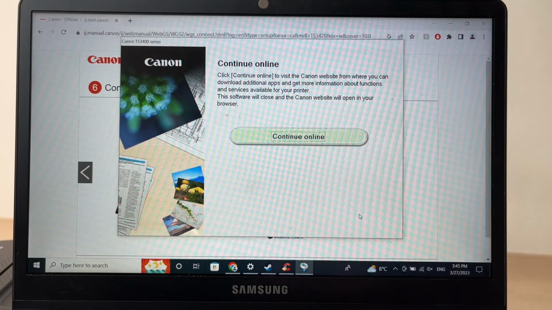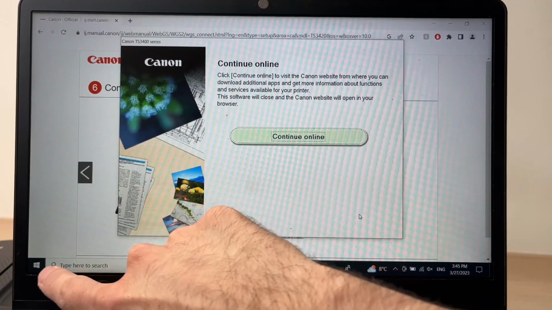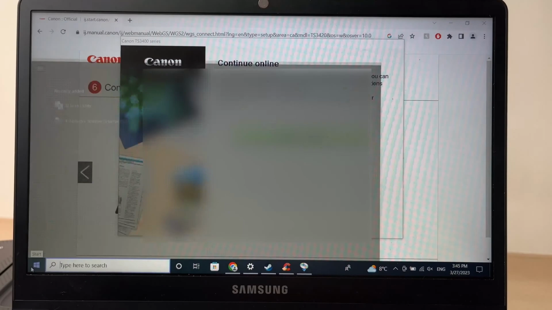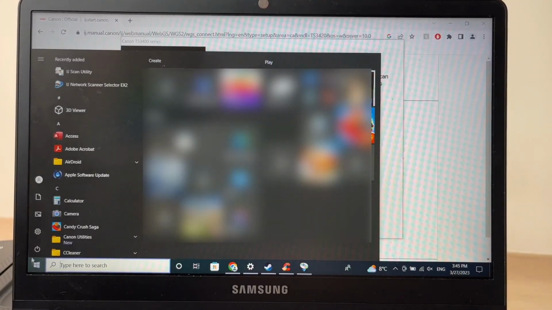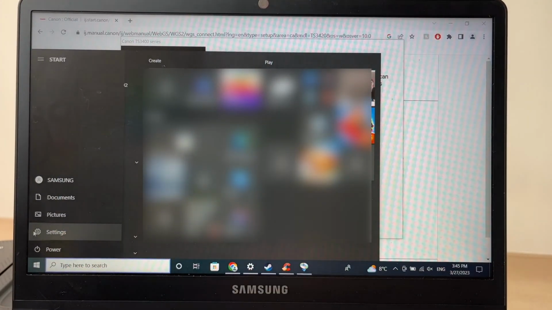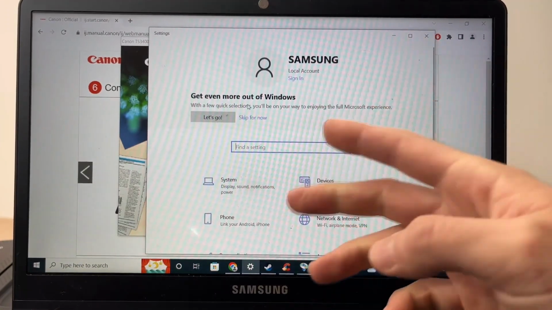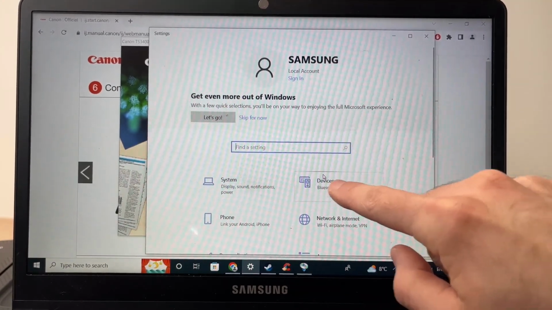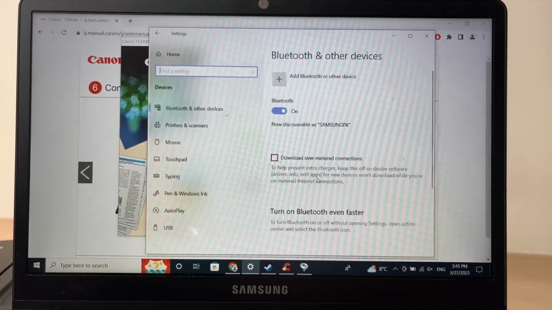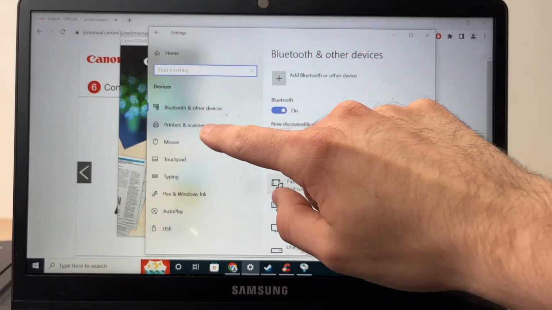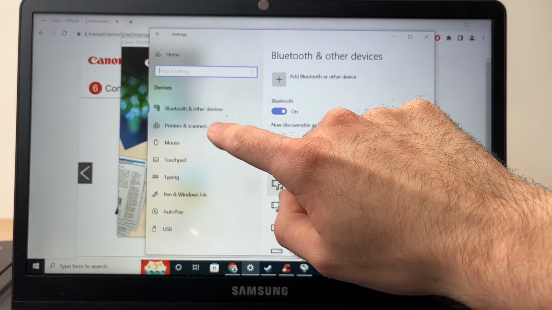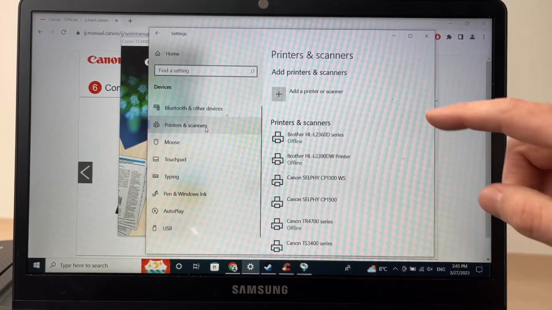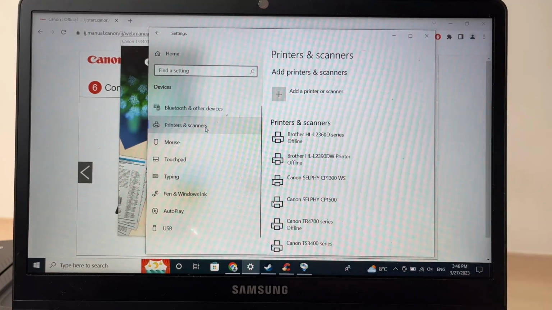The next step is to go over here where is the Windows logo in the Start menu. Press once on it. Then go over here in Settings, press on it. The settings of your Windows computer will open up. Then press on Devices. And here you're going to click on Printers and Scanners on the left side. Then we're going to add this printer by clicking this plus sign.